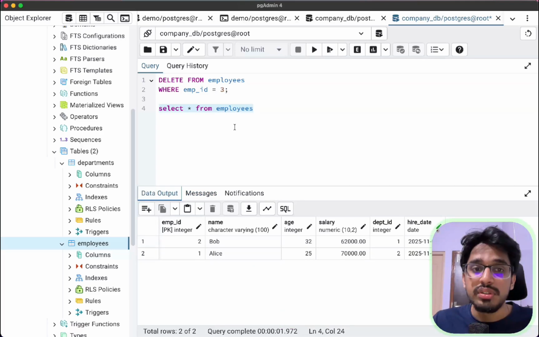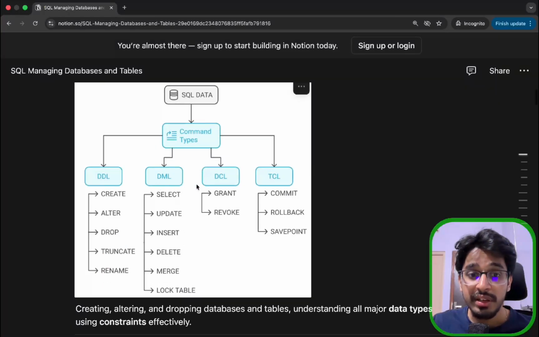Okay, so this is how you can delete data or delete rows. So we have learned about selecting, updating, inserting, deleting. Merge and lock are not that important, so that comes under advanced.